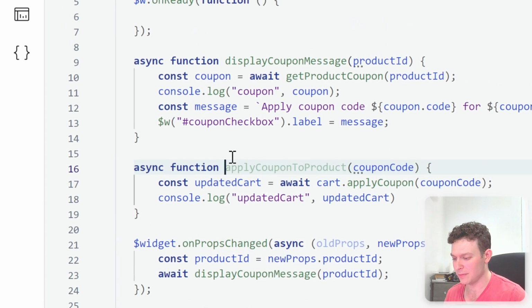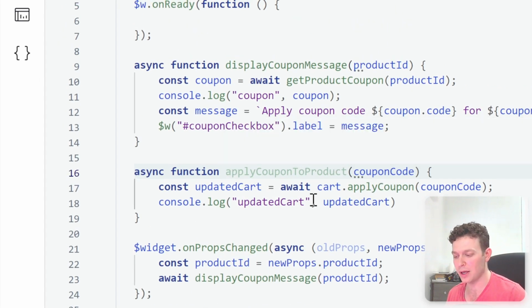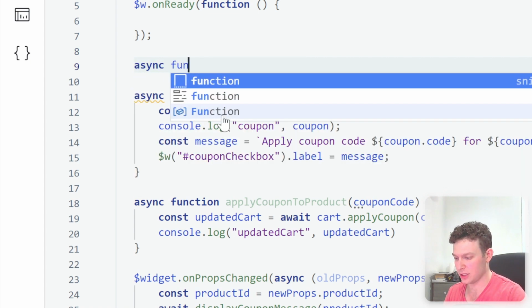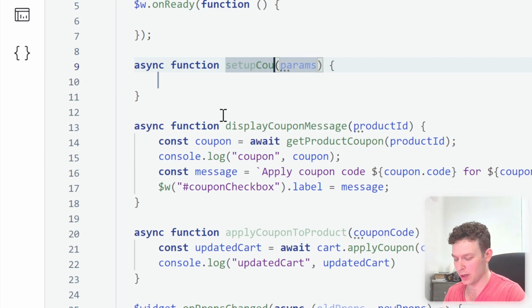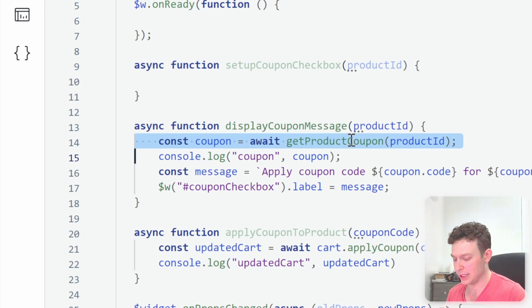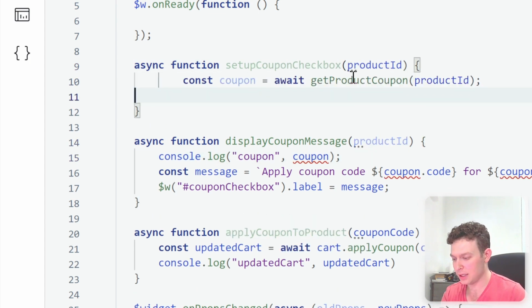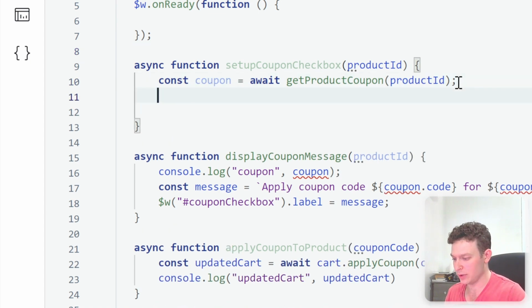Okay, awesome, that's looking good. Essentially, we're going to want to apply this coupon when the checkbox is selected. That's what we're going to want to do. So I'm going to create another overall async function, and I'm going to call it setupCouponCheckbox. This is going to handle all the things we're doing related to our coupon checkbox, and it's going to take the product ID. What it will do is get the coupon over here, and then it'll do two things. The first thing it will do is display the coupon message. So let's do await displayCouponMessage.